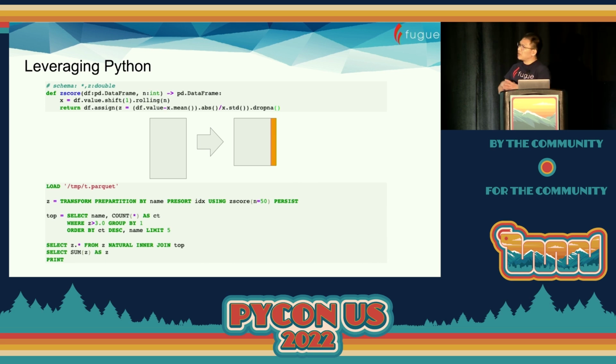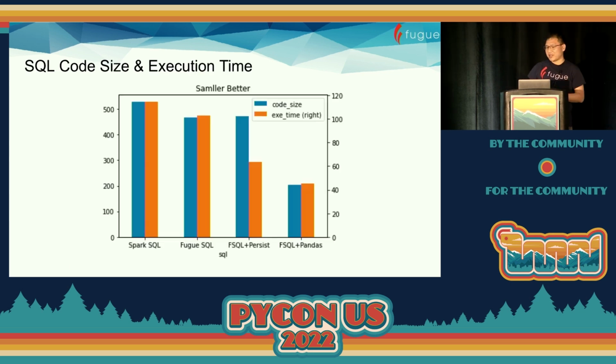And people may ask, what I heard is that Python is always slower than Spark. Is that true? Actually, that is not true. So here is the example. Here is the final execution result. Firstly, let's take a look at the code size. The original Spark SQL, and then with Fugue SQL, you can see the code size reduced a bit. But with just that persist keyword, you can see how much the execution time drops.